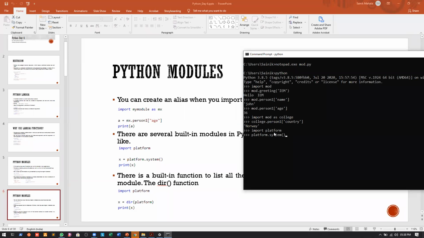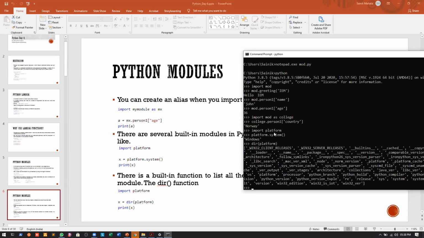So again, if I just press enter, you can see that we are actually using Windows. Okay. And also we can have a dir function, the directory function, that can list what functions are present inside the modules that we are importing. So if I'm importing the platform module, I can write dir of platform. If I write this, you can see it will be a list that shows what functions are inside this module called platform that we can use.